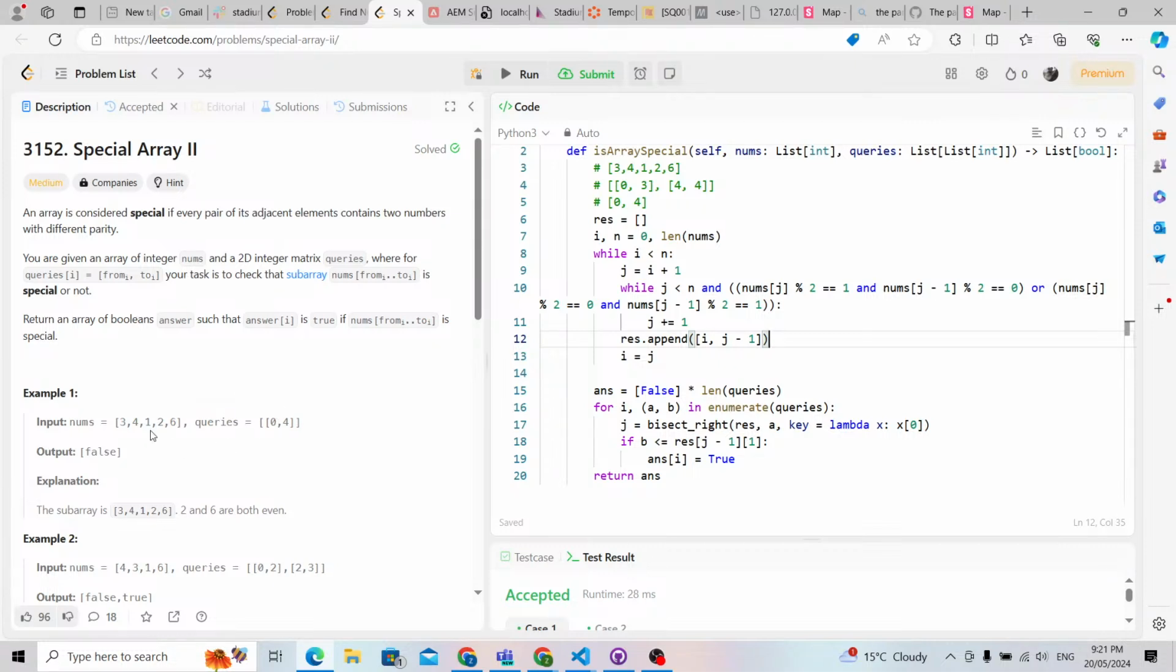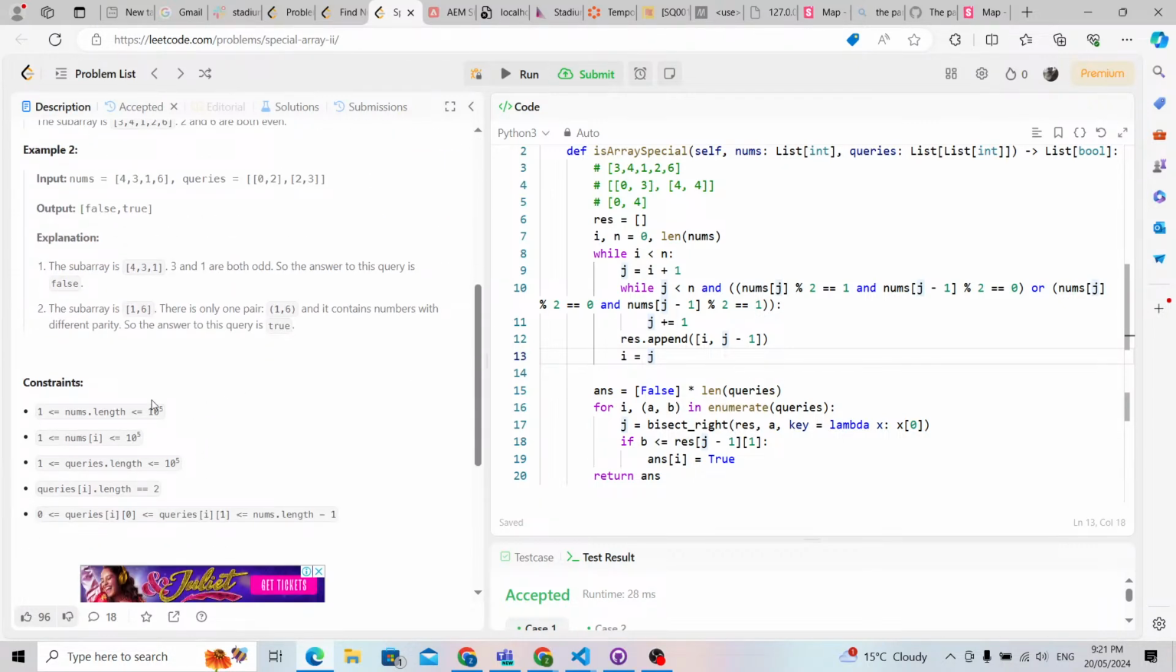If there are queries, maybe we can use binary search to check if we can do it in n log n time to let it pass for this kind of testing cases.